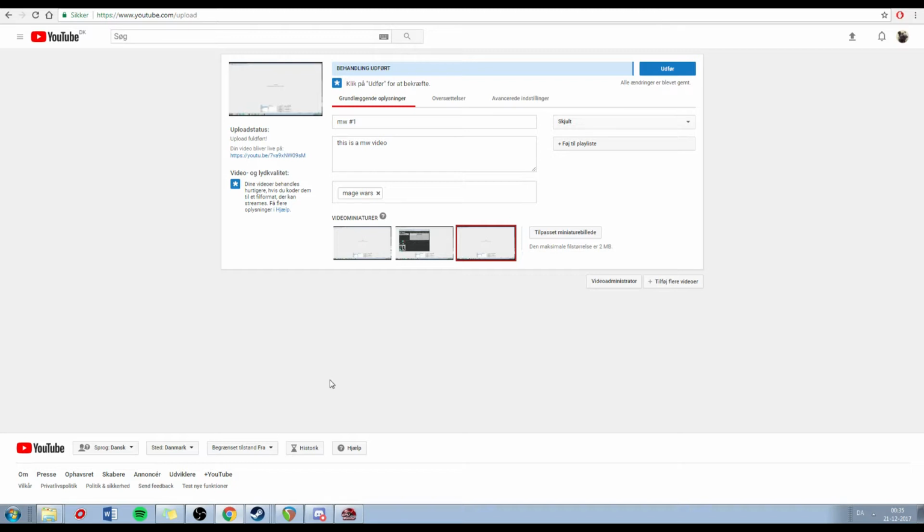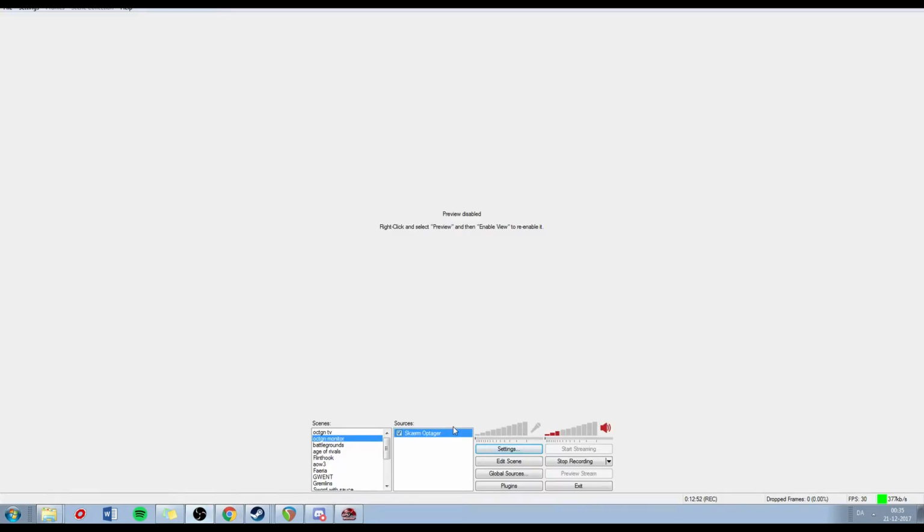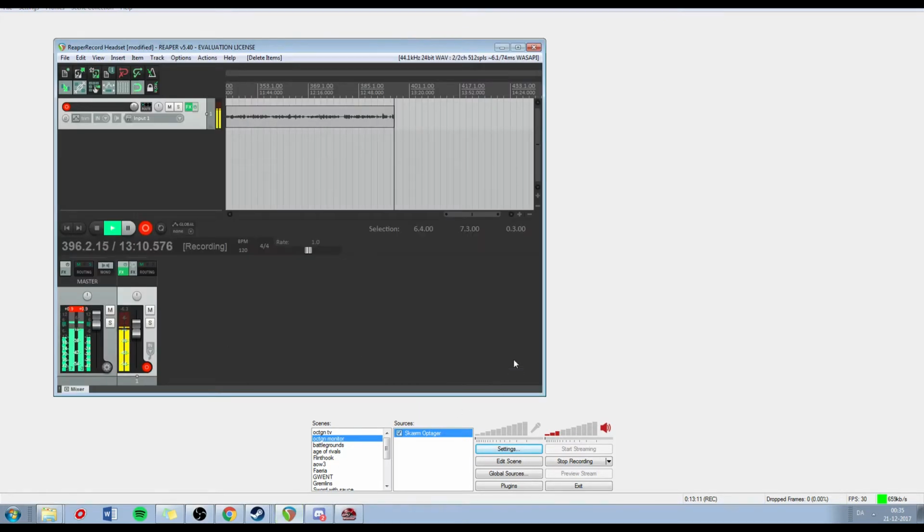There's one extra step that I promised to show you. So like I said before, I don't do my sound through OBS anymore. I don't think OBS is the best tool for recording video sound, so I use an extra program for that. So this is Reaper, and Reaper is another external software that you can use to record sound. You can see it's armed right now.